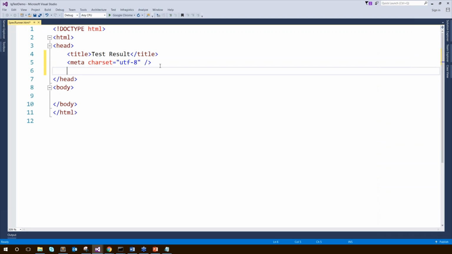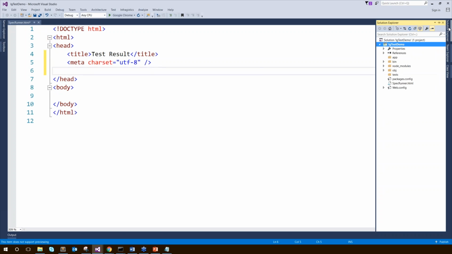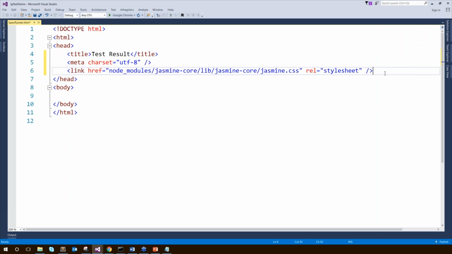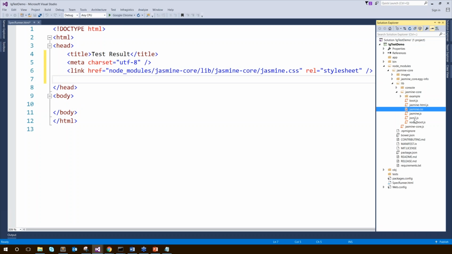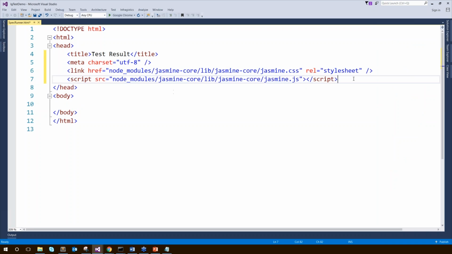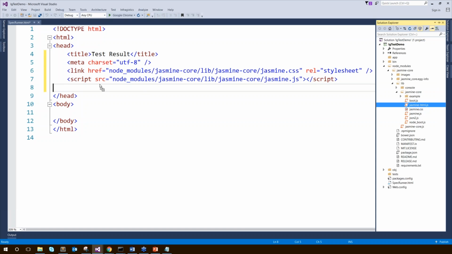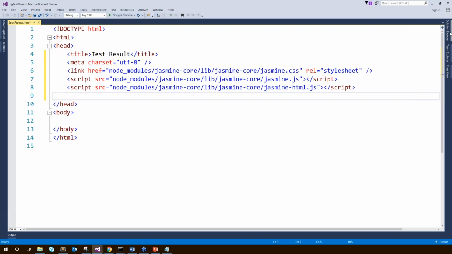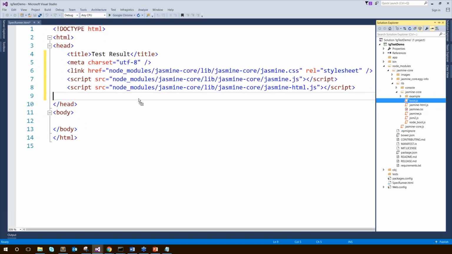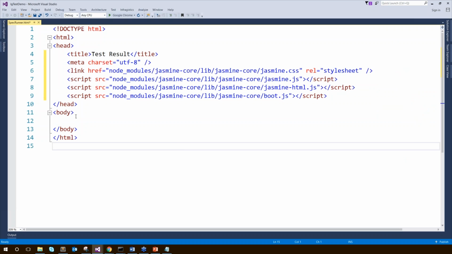Now you need to add Jasmine CSS, Jasmine.js, etc., so that you can see the result on that page. I'll go inside node_modules, you have jasmine-core. Inside jasmine-core you have lib. Inside that you have another jasmine-core, and here you will find all the required files which you need. So very first I need jasmine.css. I'll drag and drop that there. So I added jasmine.css. After that I need jasmine.js. So let me drag and drop jasmine.js as well. Once jasmine.js is done, I need jasmine-html.js. I drag and drop that too. And last but not least, I need boot.js. So here I have boot.js as well.